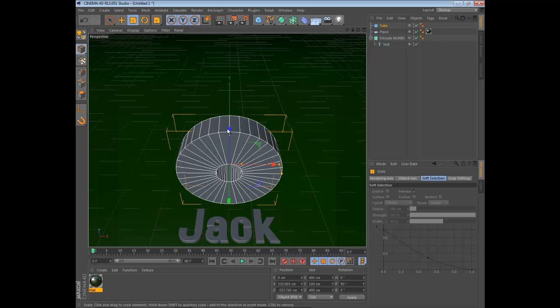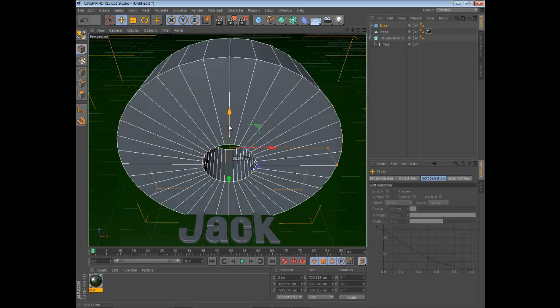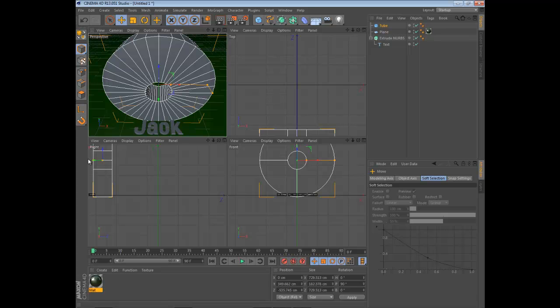Now we're going to make this tube a bit bigger. We're just going to move this up. Again, 4 window mode.